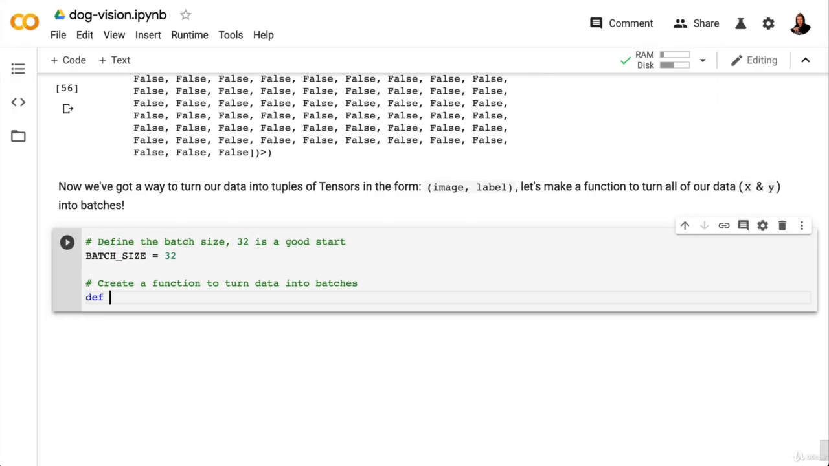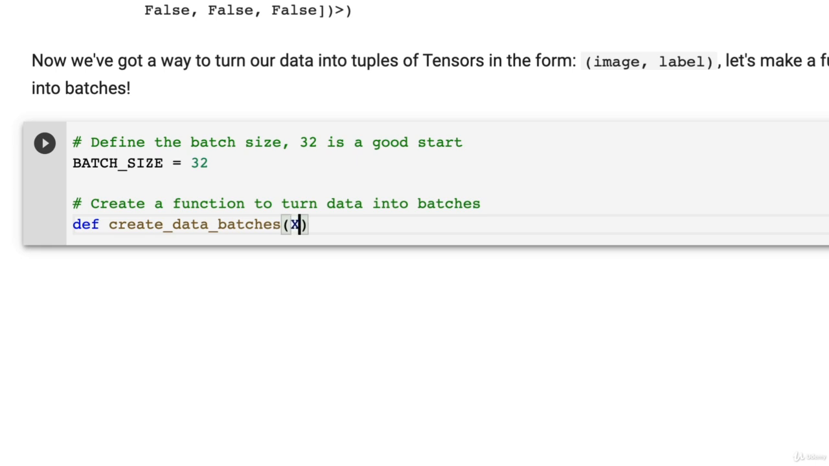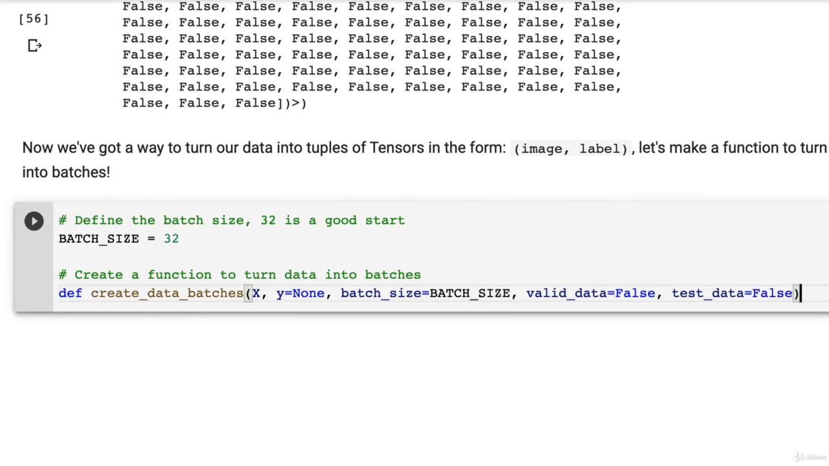All right. So we want def create_data_batches. We want it to take in an X and a Y. And actually, Y can be None. Now, I want you to think about why Y might be None, because Y is our labels. This will probably make sense in a little bit, but just have a think about why we might want to create a data batch with no labels. Then valid_data equals False and test_data equals False.